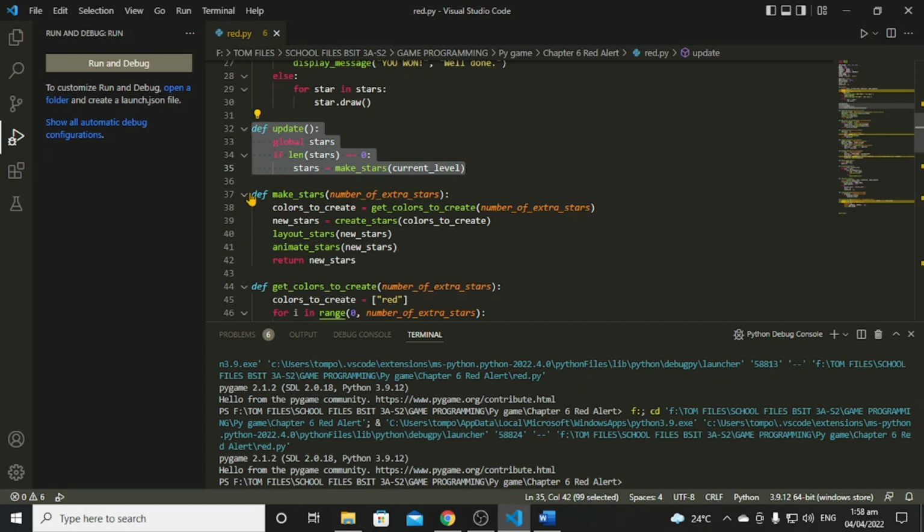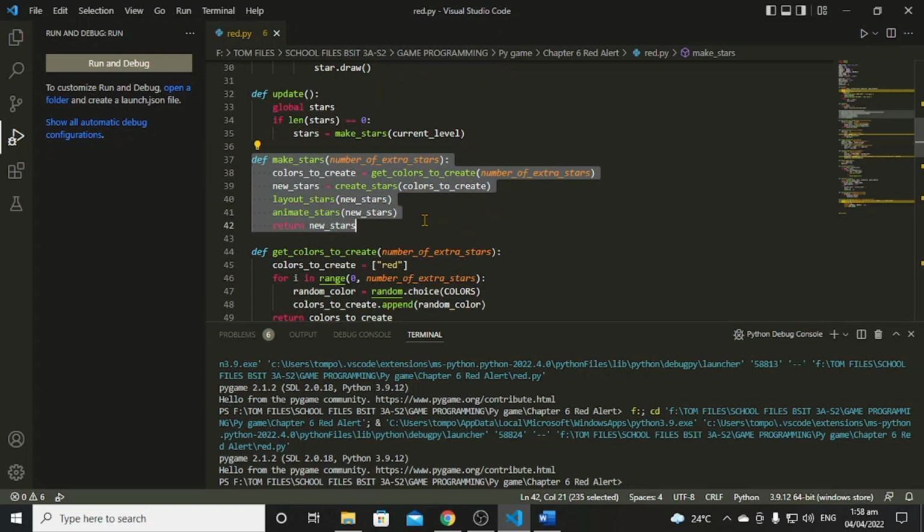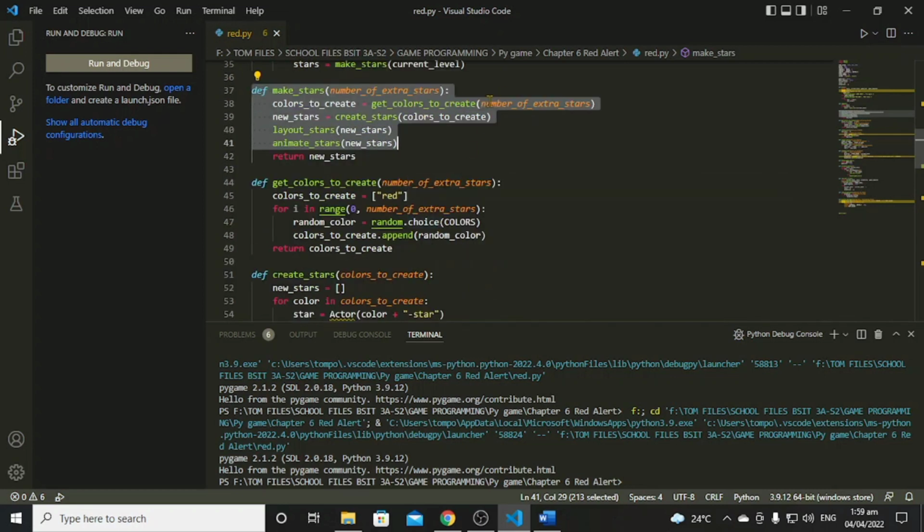The next one is the makeStars function. This is used to call some other functions in the game. It calls the createStars function. This function uses the list of colors as a parameter and creates an actor for each star. Also, it calls the layoutStars function. These functions put the stars in the right position on the screen. And the last one is the animateStars function. This function makes the stars move down the screen.